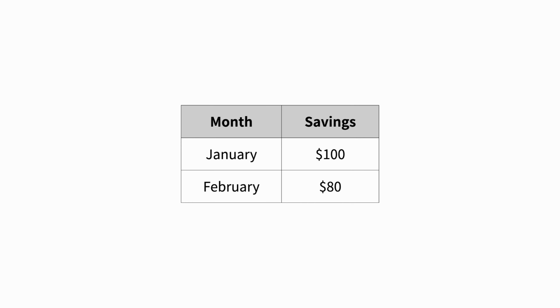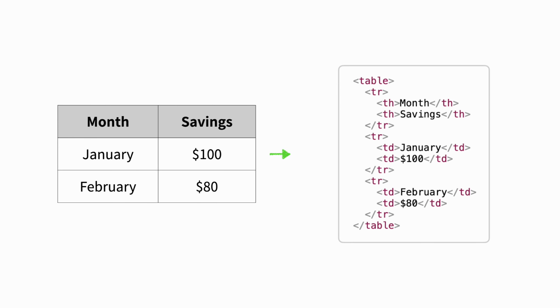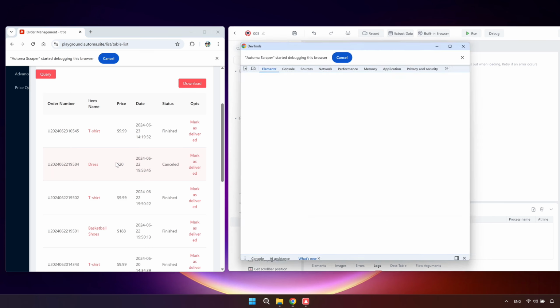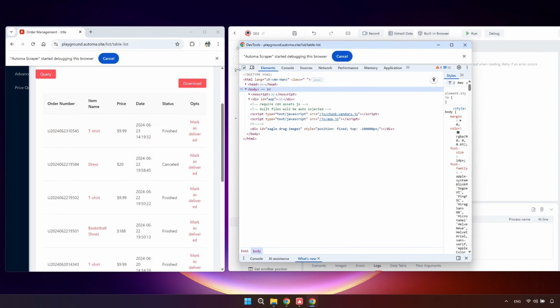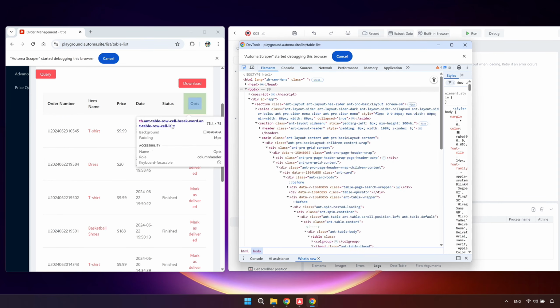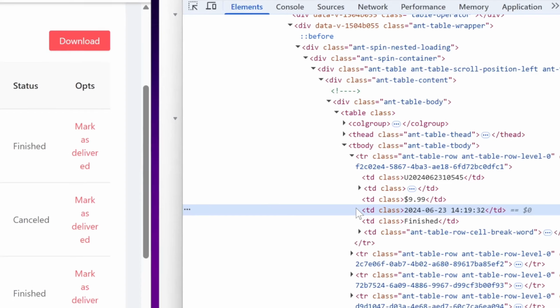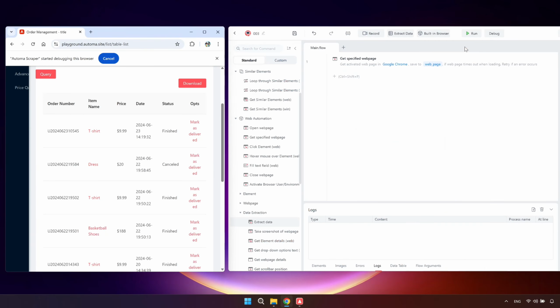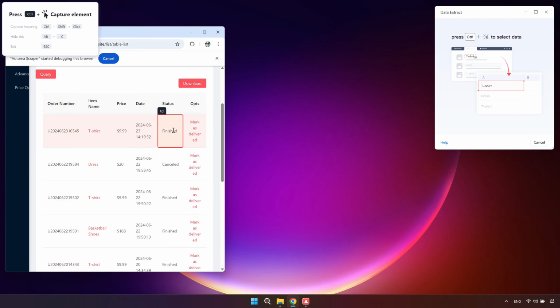Besides that, if the data you want to capture is stored in the table tag structure of the web page, then congratulations, you'll save yourself the hassle of capturing data column by column. For example, the data table on this order page is a standard table structure. Hit F12 to check out the source code. Click the arrow in the top left corner, select any element in the table, and you'll see its parent node is a table tag. At this point, click Extract Data and pick an element inside the table.